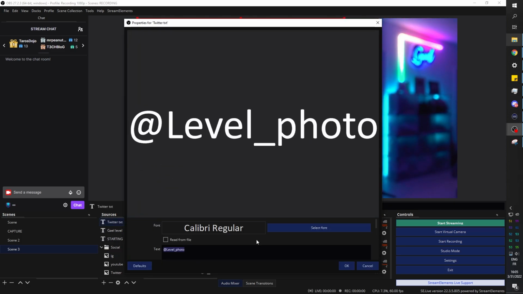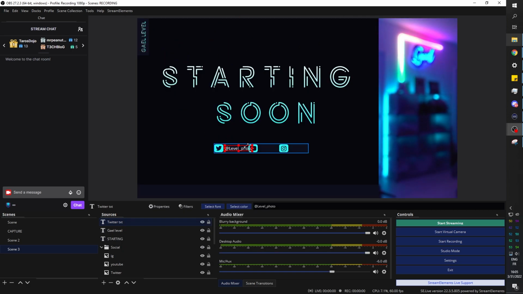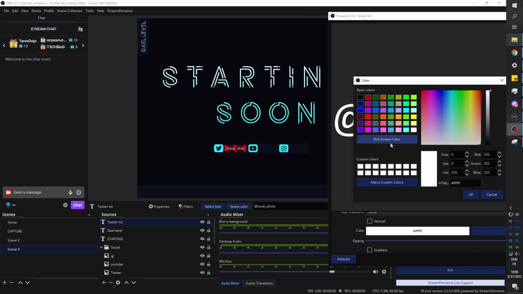Here I just added normal text. I think I'm gonna change the color a little bit later, but I picked a font that is different, of course, from this font so that it will be very visible while it's super small.